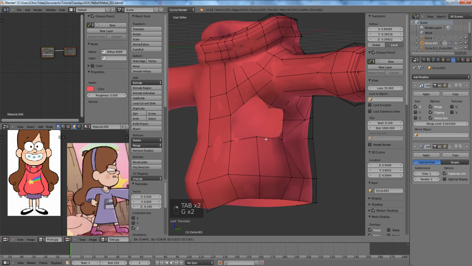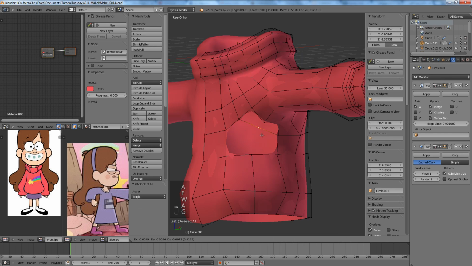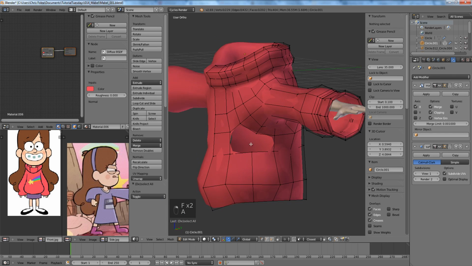And this topology, again, might not be perfect. This is just sort of a bonus. I'm throwing it in as part of the tutorial kind of thing because she needs a body. I'm just modeling how I would model it.